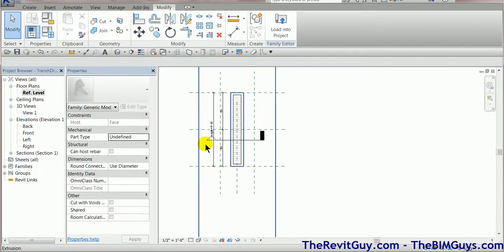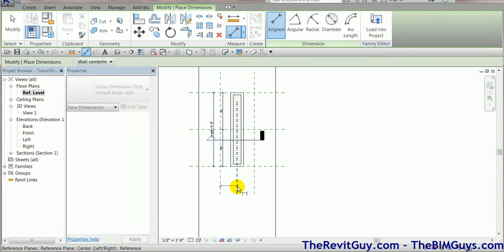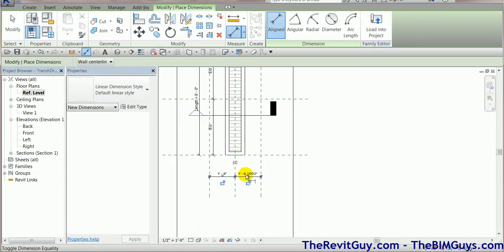If I put it in a section, they might not look there. So I'm going to put it in plan. I'm going to say dimension from one there to there to there. Place it. And you'll notice that they're not equal. I'll say make them equal. You'll see they kind of jump.